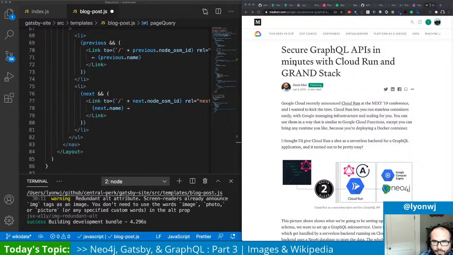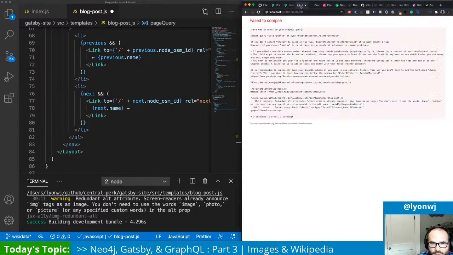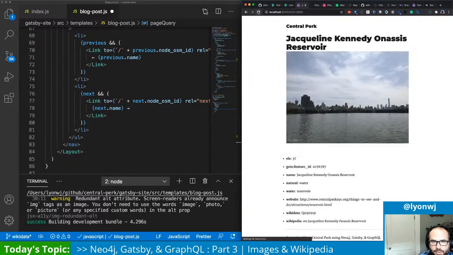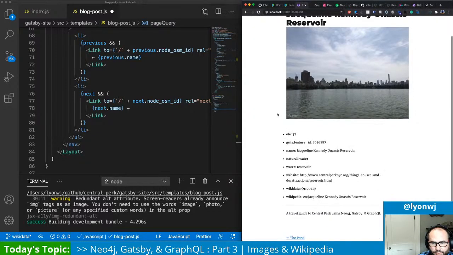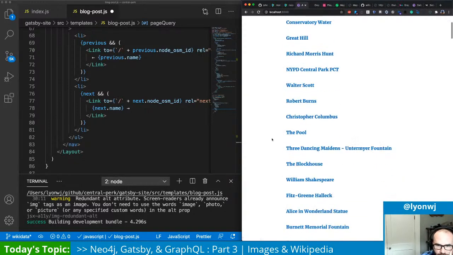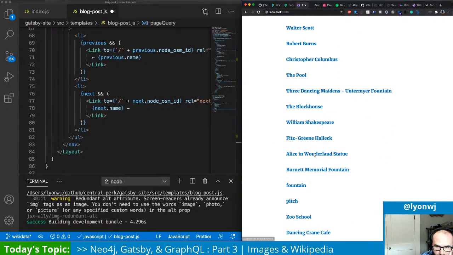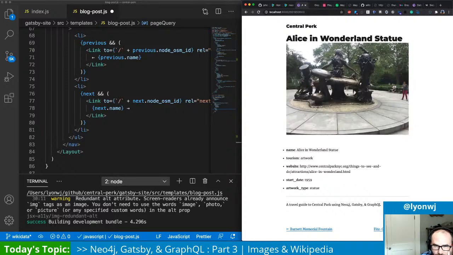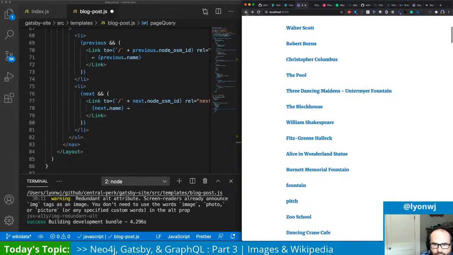Cool. Okay, so that finished. So now if we refresh, hey, there we go. Now we've got this image of the Jacqueline Kennedy Onassis Reservoir in our page. Let's look at some other examples here. So Alice in Wonderland. Oh, cool, that one's pretty good. So we're zoomed in on the Alice in Wonderland statue.